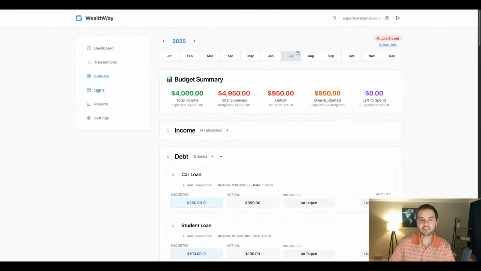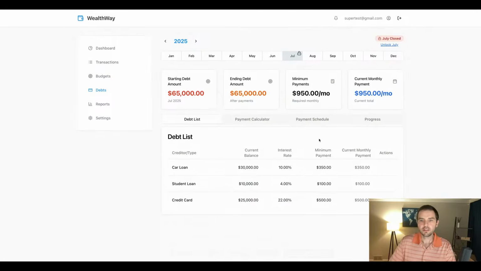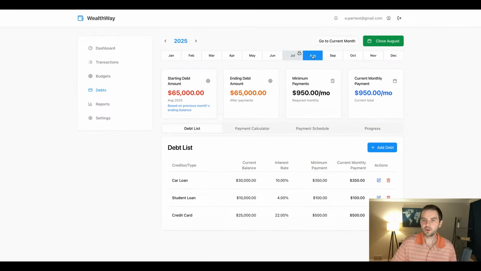This flows through to the debt screen as well. And remember, this add debt button was here. It's no longer here. So it just locks it. That way you don't accidentally put something in the wrong month and screw it up, because I know that I have done that in the past. And then you can just go to the next month here and do the same thing all over again to update it if you want.